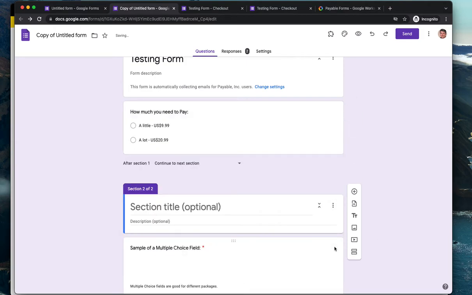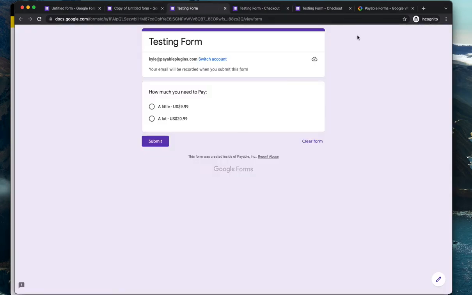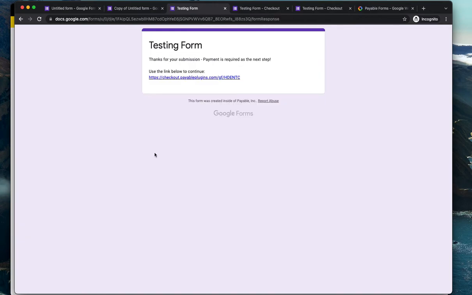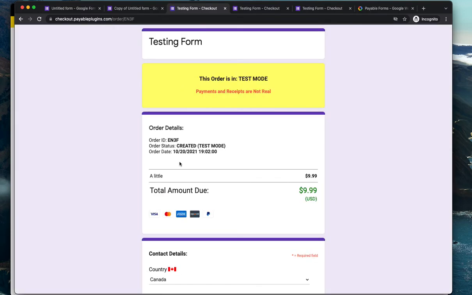And I'm going to delete this section. Okay. And we're going to preview it again. Okay, so we're going to go back a little, a lot. Let's do a little and hit submit. And hopefully our add-on is looking for that US dollar sign as a money amount. And unless we see US dollar, we're not going to pick it up. And then there we go. So that worked well. We now have US dollar 99.99.